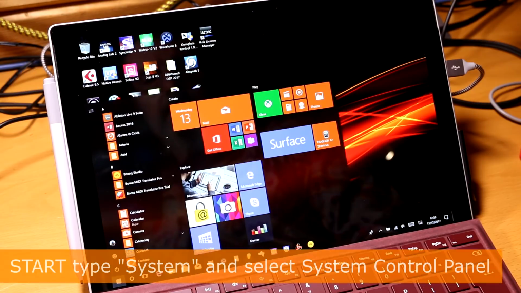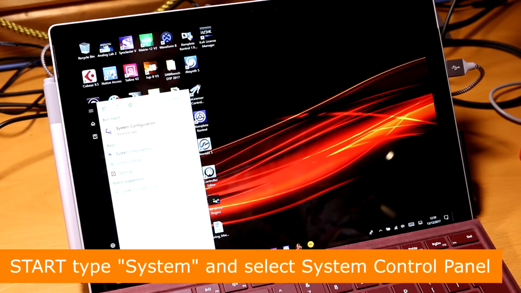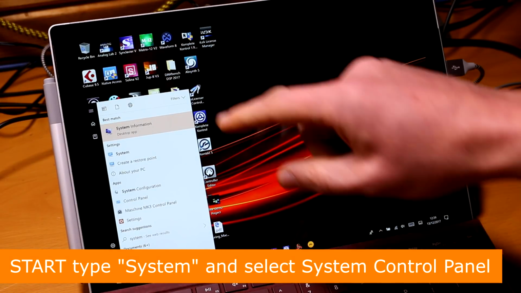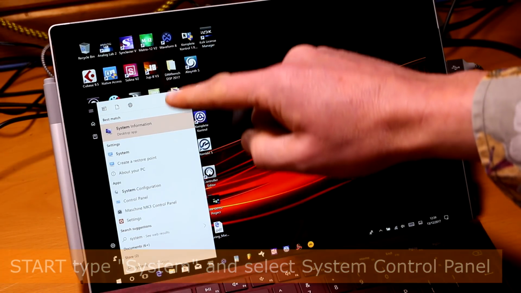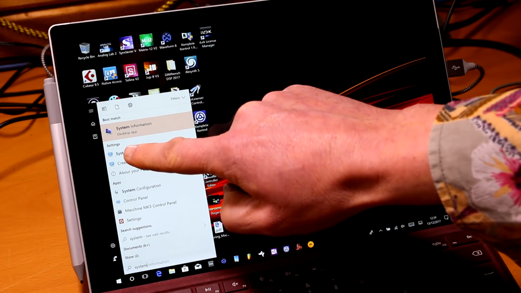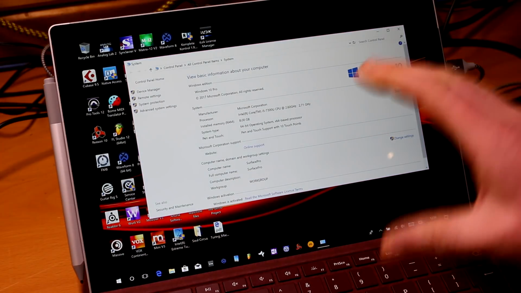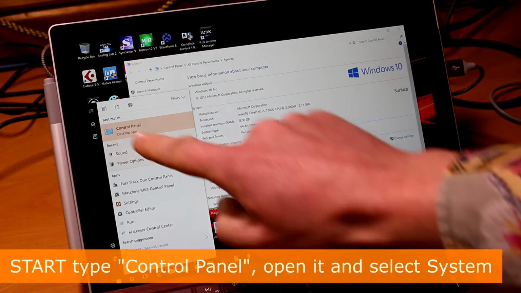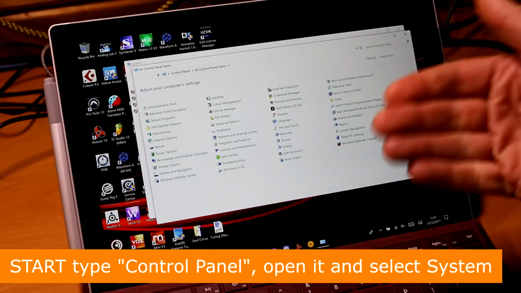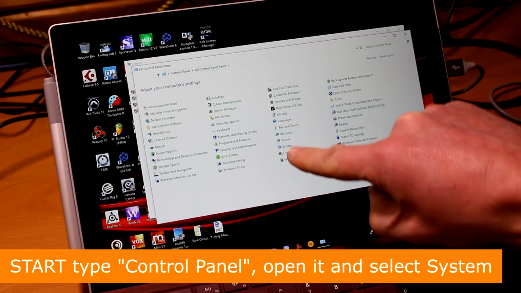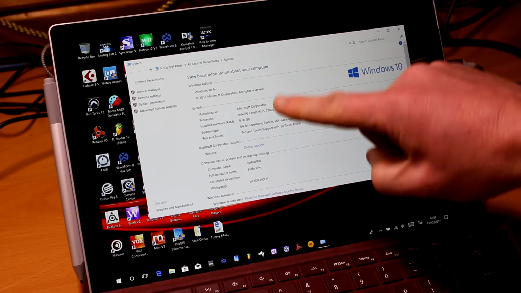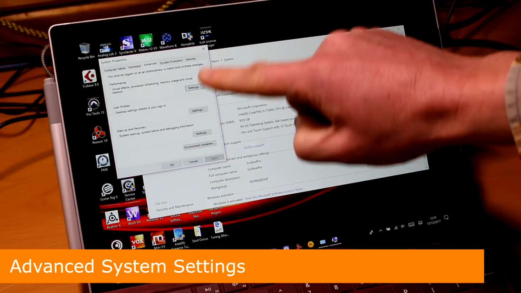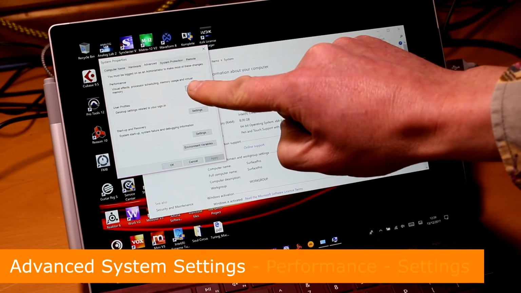If you tap on Start again and type System, you get a couple of different options. The one you want is the System Control Panel, which looks like this. If you can't find this page, you can also click on Start and type Control Panel. Bring up the Control Panel. This is the older Control Panel, and you'll find System in here somewhere. From this window, go over to the left where it says Advanced System Settings. On this screen, select Performance Settings.